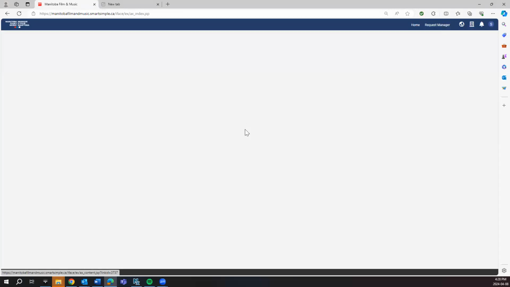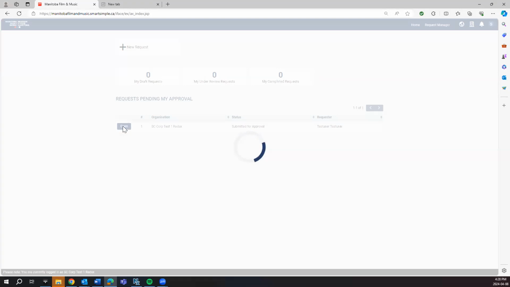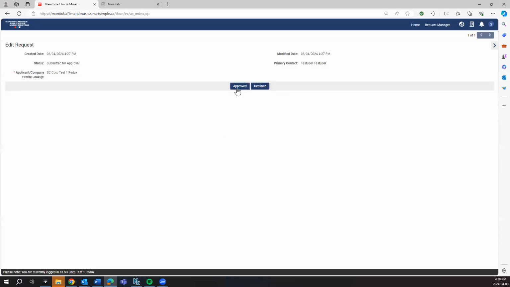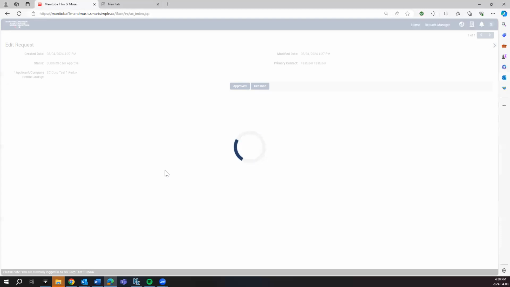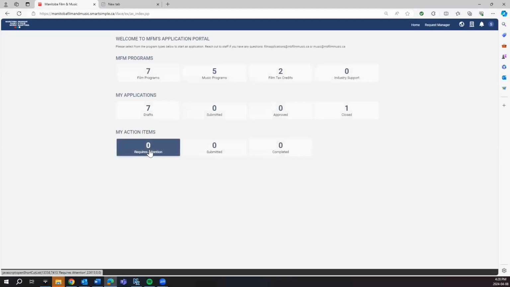Under Request Manager, I can see a request has come in. I'll have received an email notification to the email on file for the primary contact of this corporation, which will indicate that I have a request to manage the applicant profile pending, and click on a link there and it'll bring you to this page. Here you can approve or decline by just opening the request. I'm going to approve it, and now my test user will have the right to start applications and make edits to the applicant profile for this corporation.